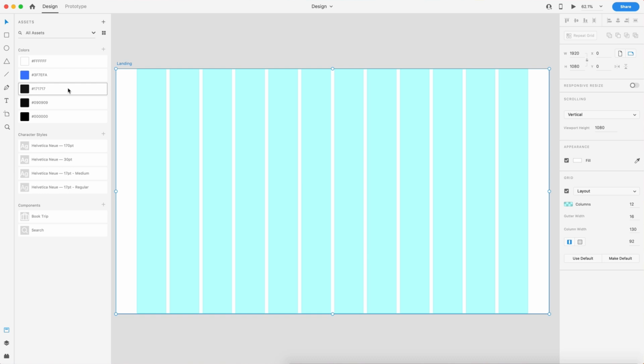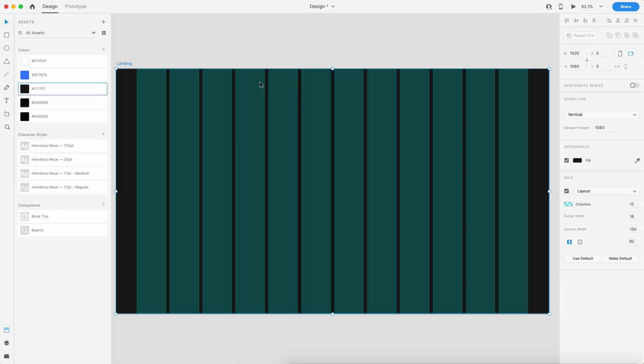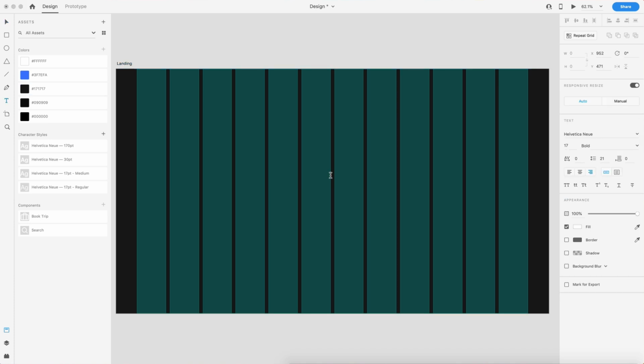So to get started with this design, I'm gonna select my artboard and I'm gonna set this to a black color. It's almost pure black, but it's just got a little bit of gray in it. It's 171717 for the hex code. So I'm gonna set it to that. And in the center of the screen, I'm gonna grab my type tool, which is T on the keyboard, and I'm just gonna type out the word explore.